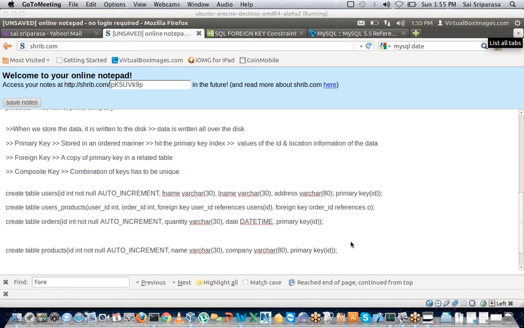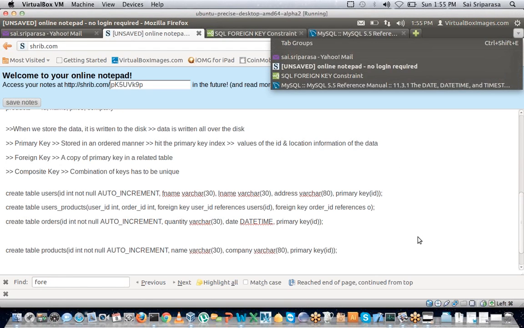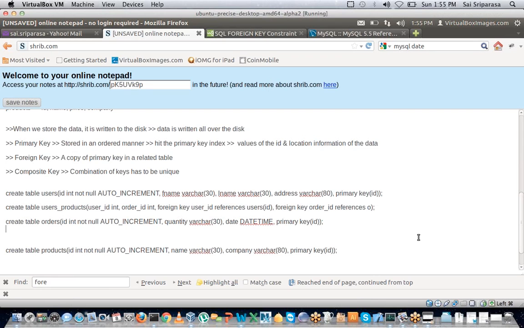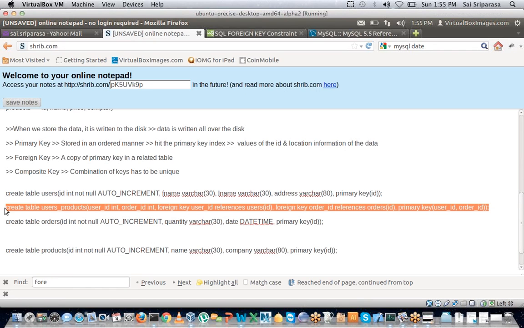I would say orders id, and again, like I've said, we would declare the primary key. Since it's a multi-column primary key, we would say user id, comma, order id. Simple enough. So let's take it from here and paste it.